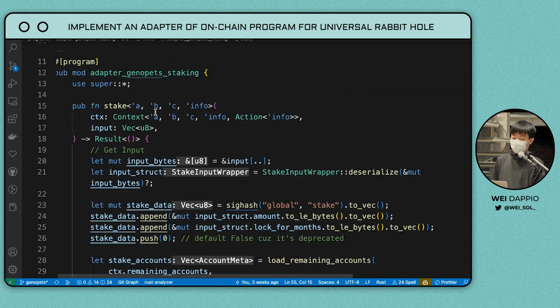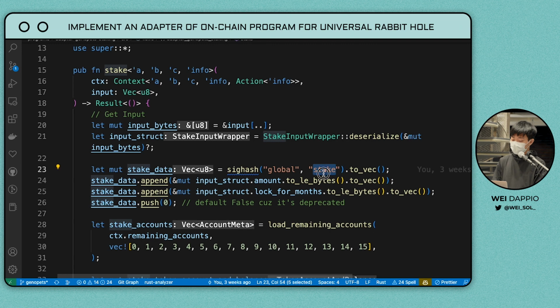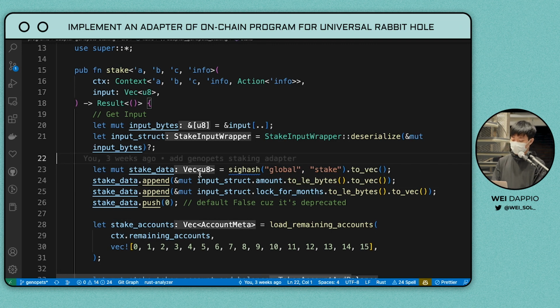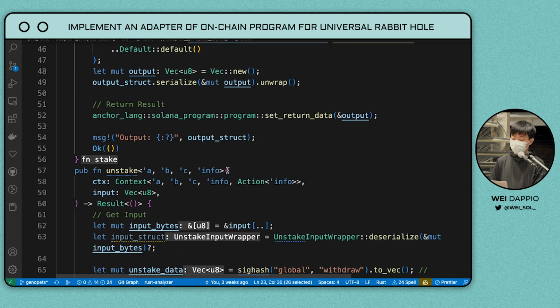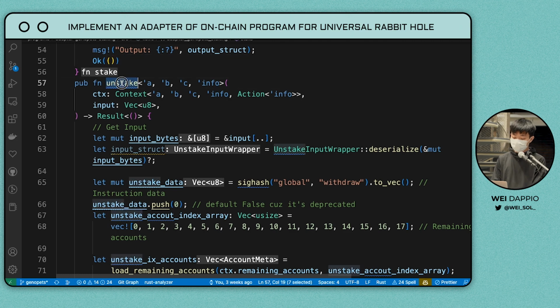So this is for stake, and the stake uses the stake instruction inside the base program, and this stake hash is for invoking an anchor program, and this is for building the discriminator. That's the first 8 bytes in the instruction data. And next we move on to the unstake instruction.